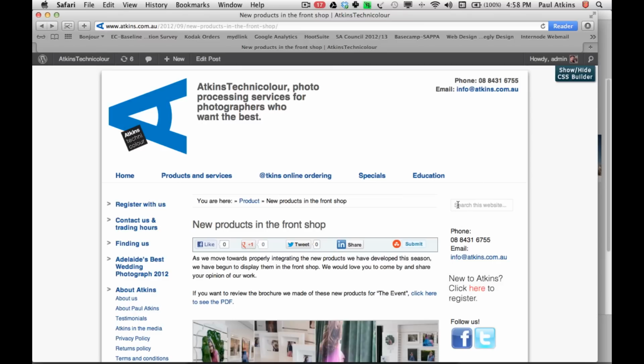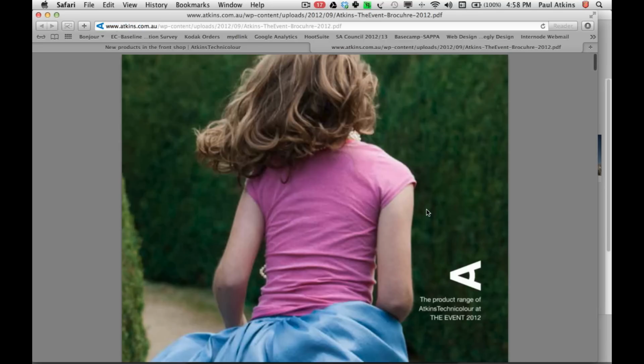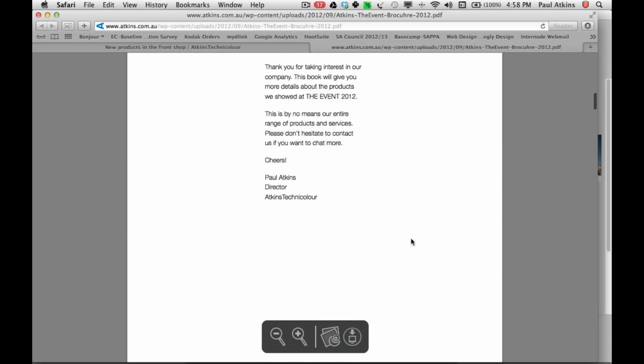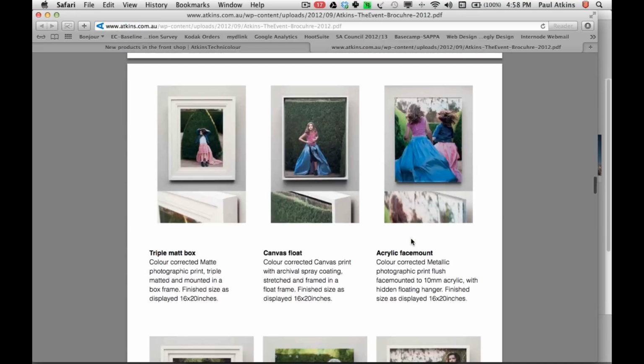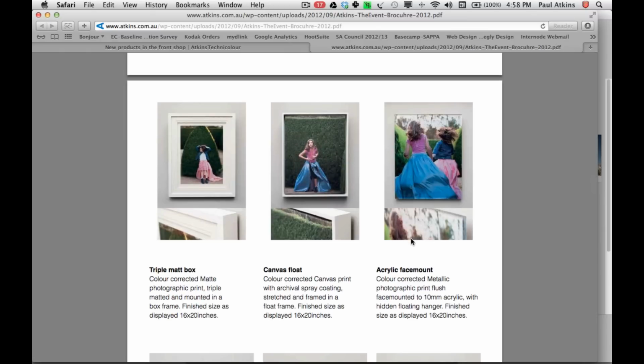In the search area here on the right hand side of the website you can enter new products and it'll show you this blog post called New Products in the Front Shop. We've got them on display currently, but we also have a brochure online for you to read about them. If you click on there, it'll bring up the brochure. You can scroll down, read through all the products, and you can see the various ones here now. So I'm going to show you how to order those from our Atkins online software.